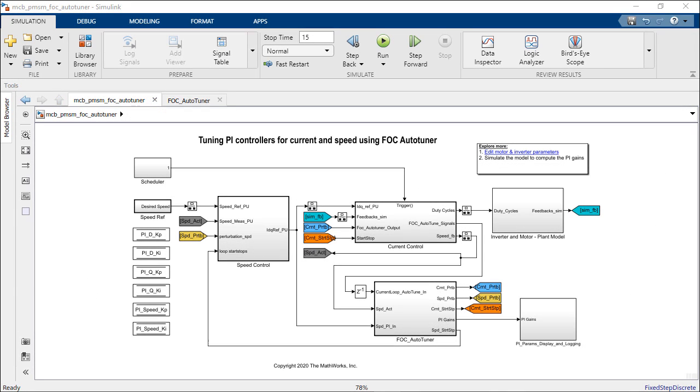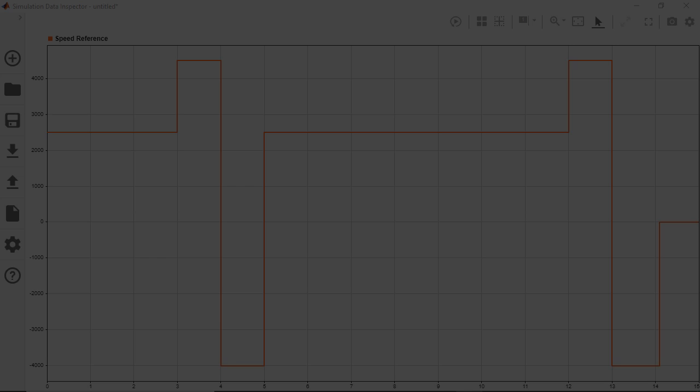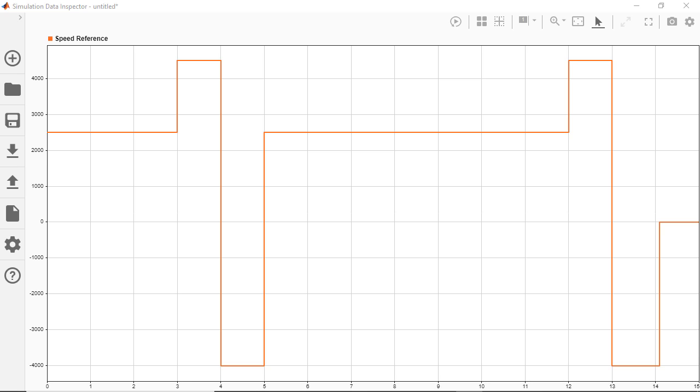Let's see how this model is set up to automatically fine-tune the gains using the Field Oriented Control Autotuner block. First, we set up the speed reference profile for the motor. We will let the motor ramp up its speed to reach a steady state of around 2500 RPM using initial controller gains. Then, we will raise the speed reference to 4500 RPM, followed by a reverse in the direction of spin to 4000 RPM to see how the controller performs initially.